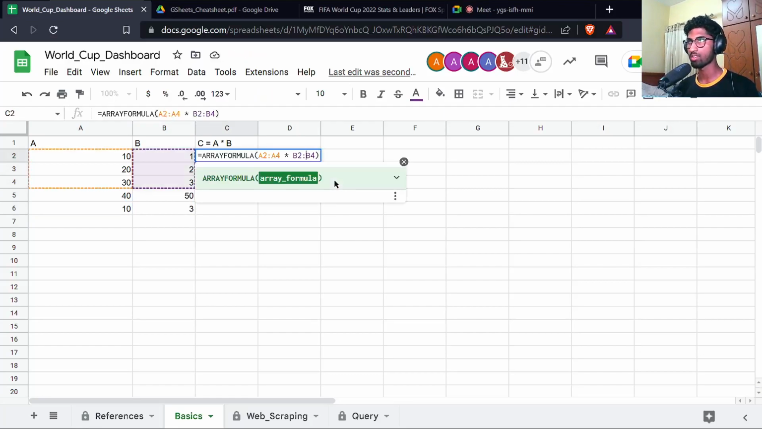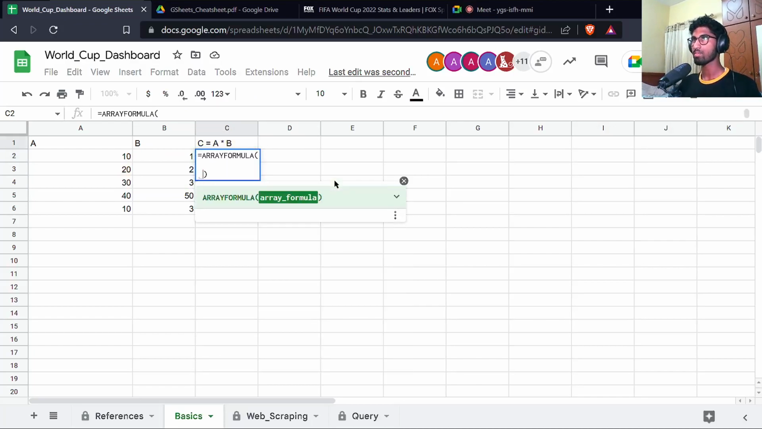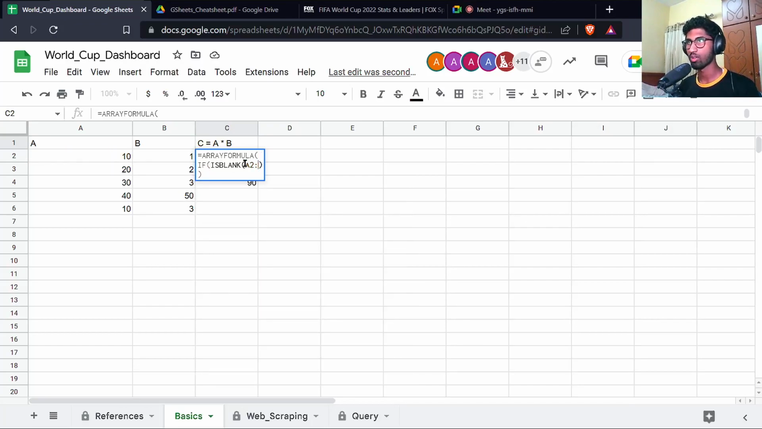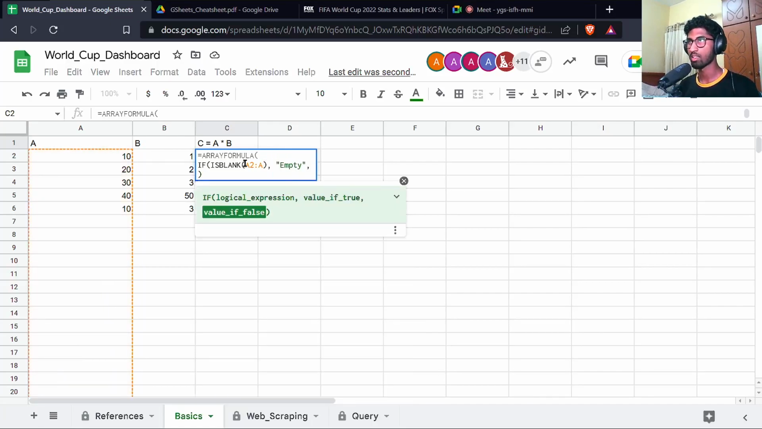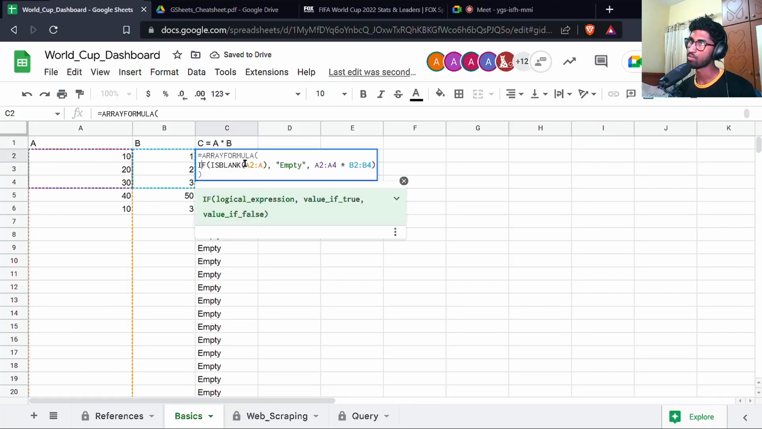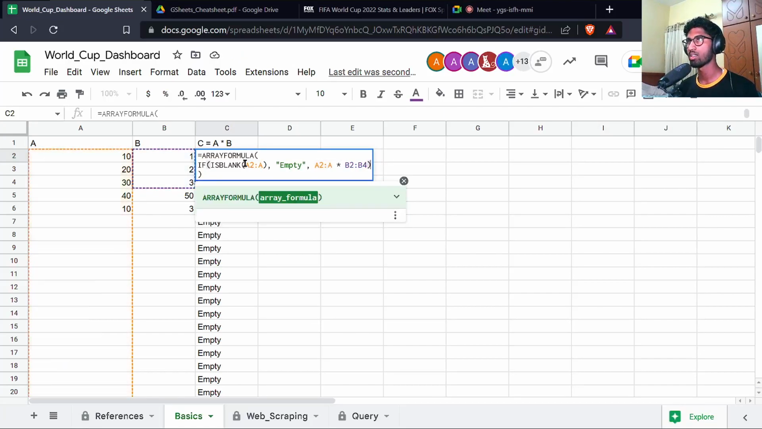So what I'll do is, this is a trick I found that I did on my own, I'll create an array formula. Okay, I will say IF ISBLANK. I will explain, do not worry. If is blank, A2 colon A. Alright, if it is blank, then leave it as empty. Else put the formula. Oh, there's an error. A2 colon A, B2 colon B.